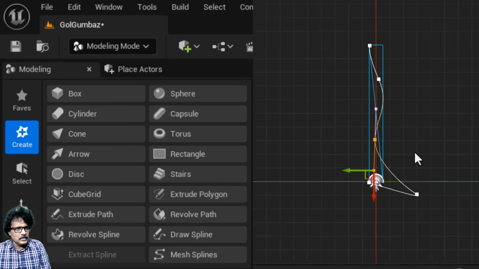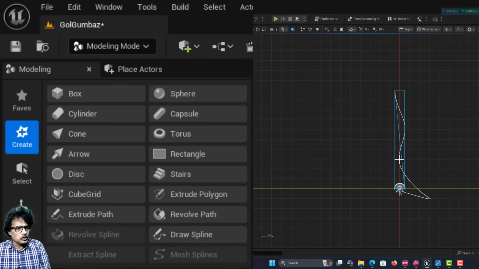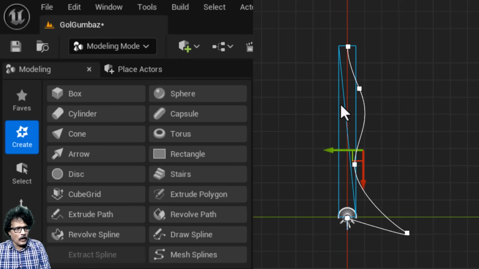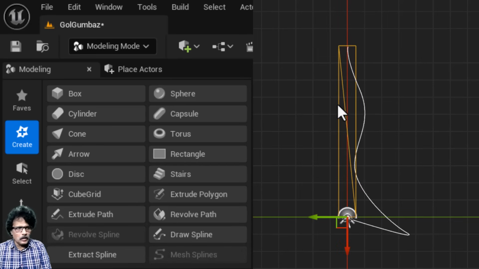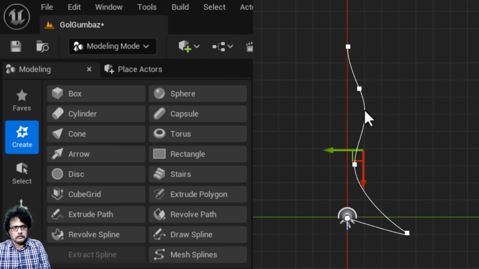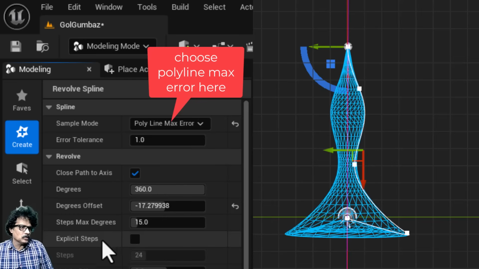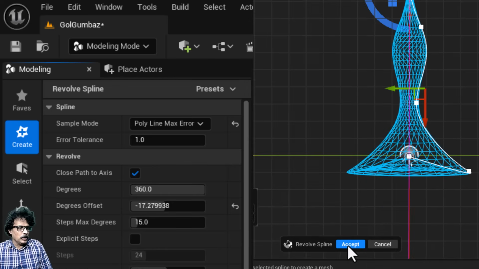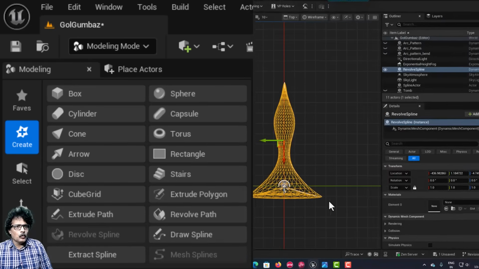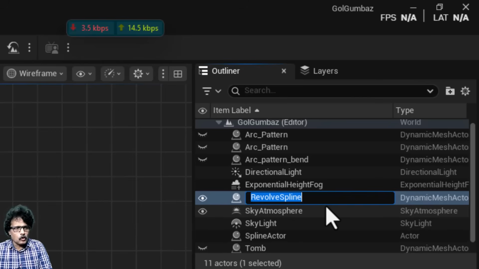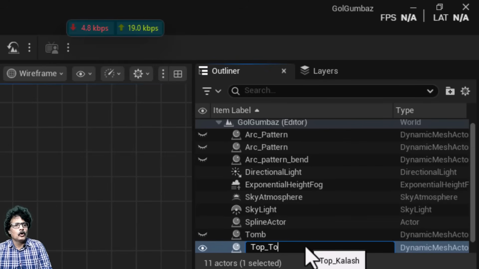So, once I have set this spline, now I am going to select this spline and place it exactly on this red y axis. I will delete this box now, and selecting this spline, I will come here and choose revolve spline, and as soon as I click revolve spline, you can see it has created a lofted object, and I am going to click accept. So, now once you have this revolve spline new dynamic mesh created, I will press F2 and I am going to call this top underscore 2.